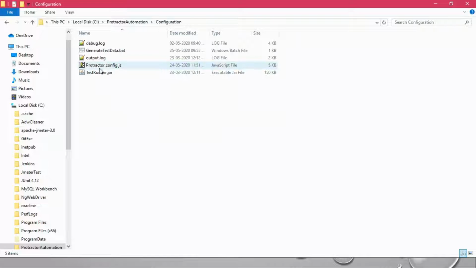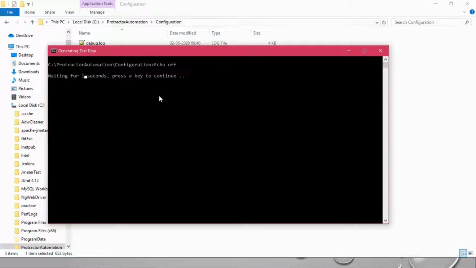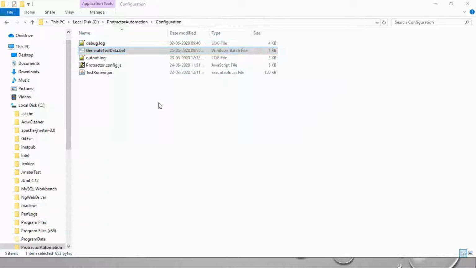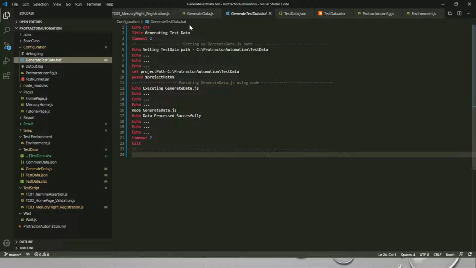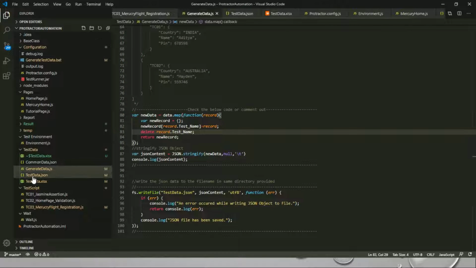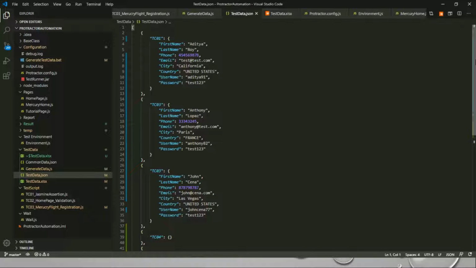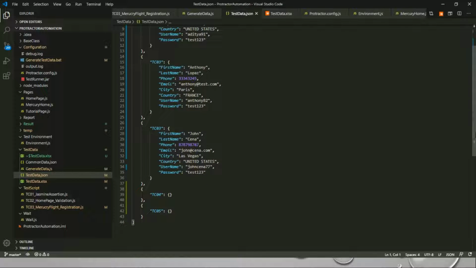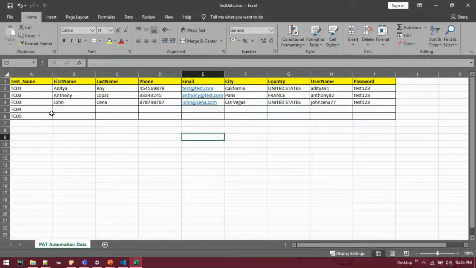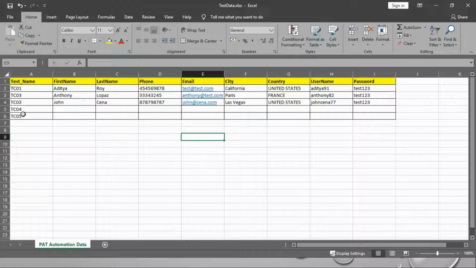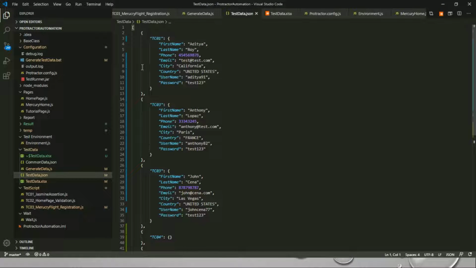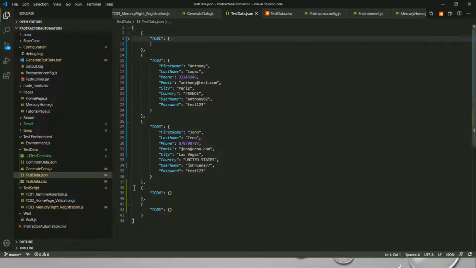in the configuration module, when you click on the generate test data.bat, okay, so simply it's executing the bat file, successfully executed. Once it's successfully executed, now if you go to the test data.json, you can see all the data got generated. And if you notice, see TC1, TC03 repeated twice, TC4, TC5 was blank. So the data generated TC1, TC03, TC03, TC4 and TC5 got blank. Okay, so basically there are 5 JSON data created.